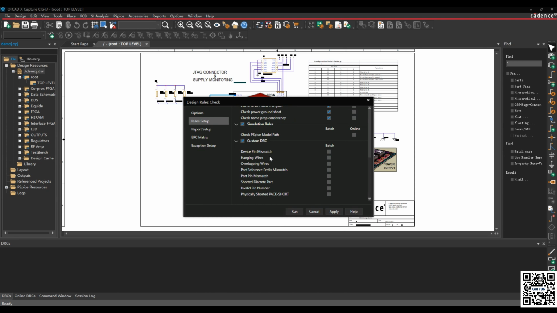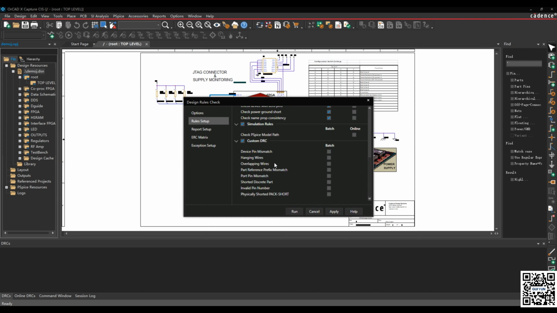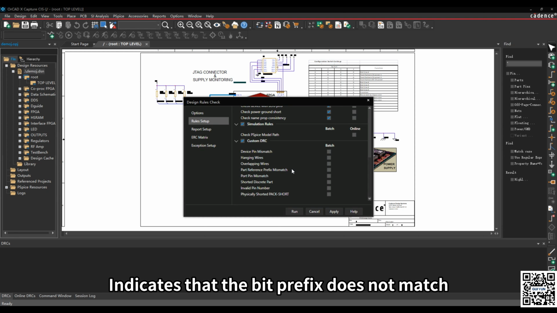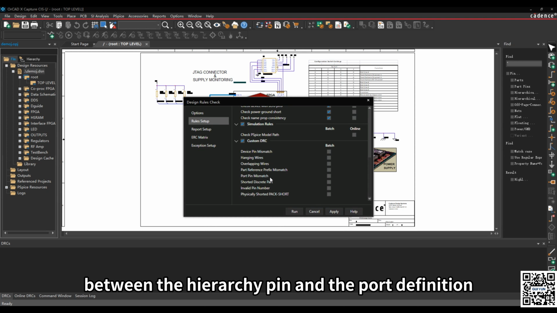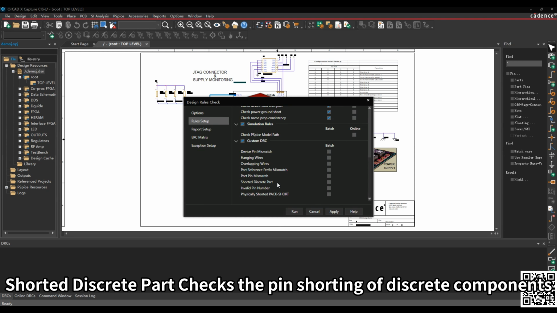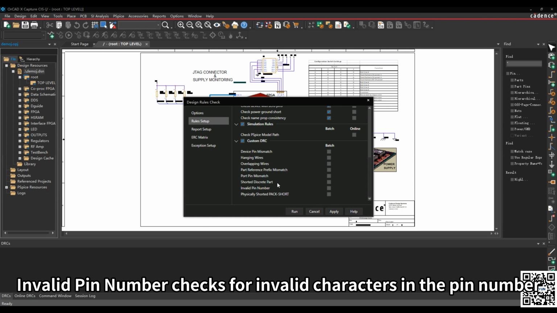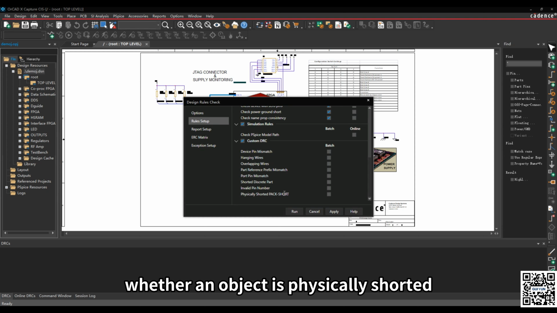Hanging wires is to check for unconnected wire ends. Overlapping wires is to check for overlapping wires. Part reference prefix mismatch indicates that the part prefix does not match. Port pin mismatch checks if there is a mismatch between the hierarchy pin and the port definition. Shorted discrete parts checks the pin shorting of discrete components. Invalid pin number checks for invalid characters in the pin number. Physically shorted pack short is a pack short pin that checks whether an object is physically shorted.